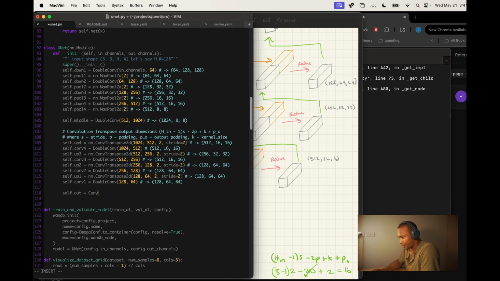So the very last, we're going to have 64 dimensions. So we need to output 3 logits for the 3 prediction classes, right? So that's going to be Conv2D, so 64, kernel size is going to be 1. This is going to give us 3, and then 128, 128.